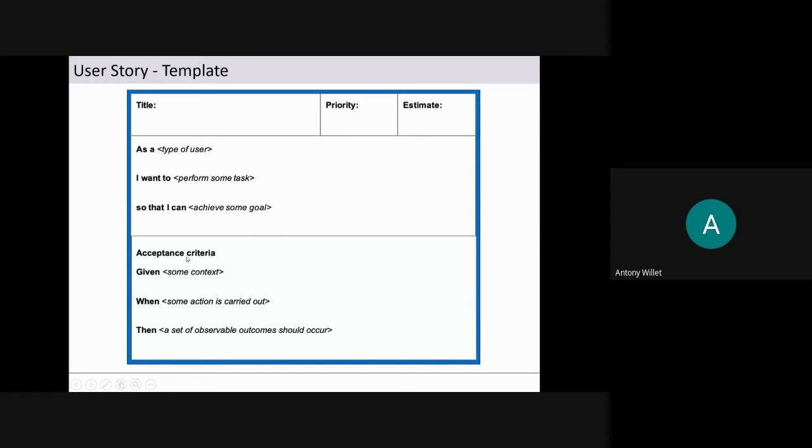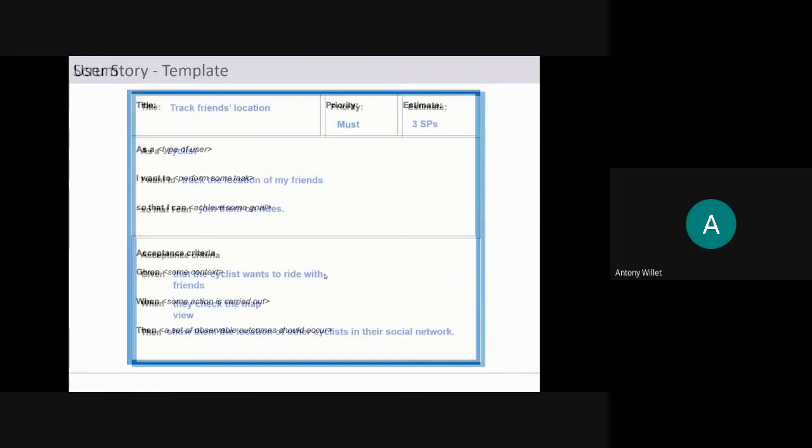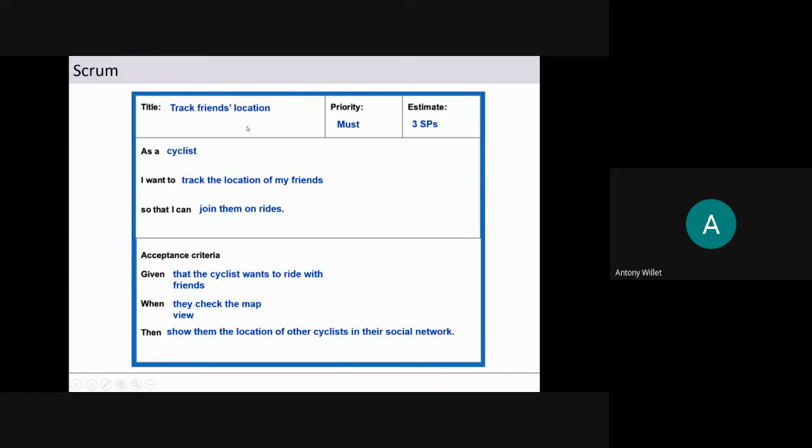And also every user story will have acceptance criteria. Given some context, when some action happens, then this is the expected result. And also we see the summary, or we have the priority and estimate here. That was a template. This is the example of that template.